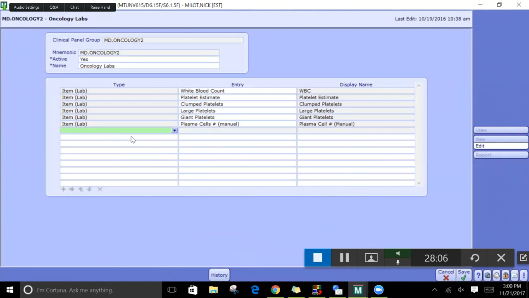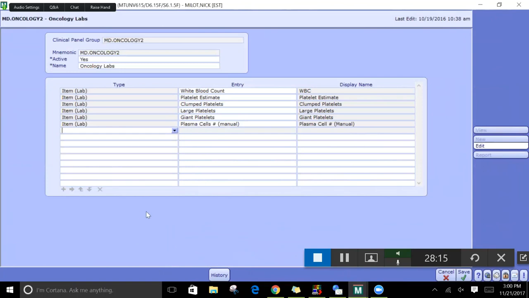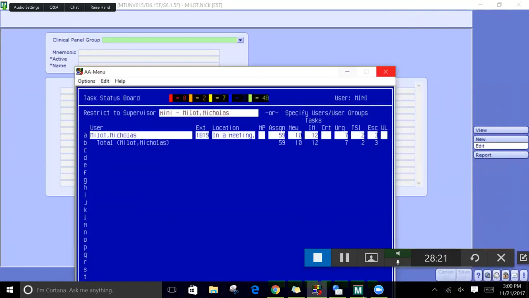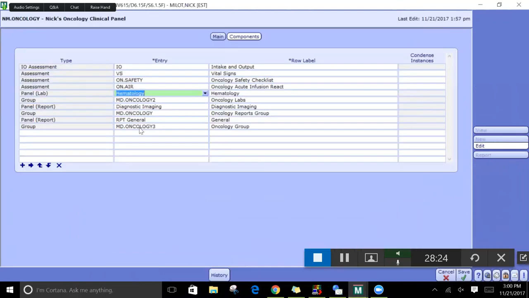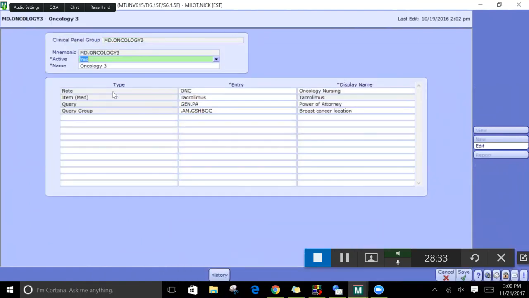So the different types we can add to our clinical panel groups, I believe I have a result. I already went over this, but the next I'm going to show you is note query, and you can also do query group, but I'm going to pull up my third clinical panel group. And I've touched on pretty much every type, but I want to briefly go over how we can get a note to cross. We'll also do a query as well, but these are the other types you can pull through. So let's document on a note and see how it pulls forward.